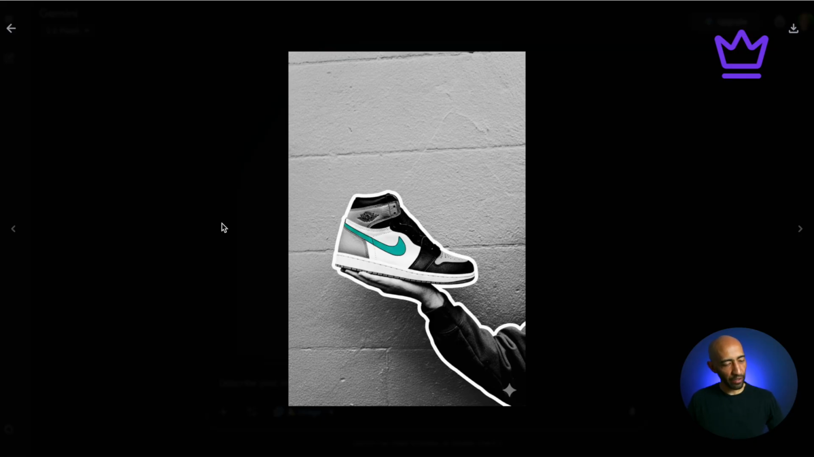So it kind of, I don't know, it didn't really hit the mark as well, because the actual image doesn't look like it's a street art painting that is on the wall. It just looks like two separate images copied and pasted together.